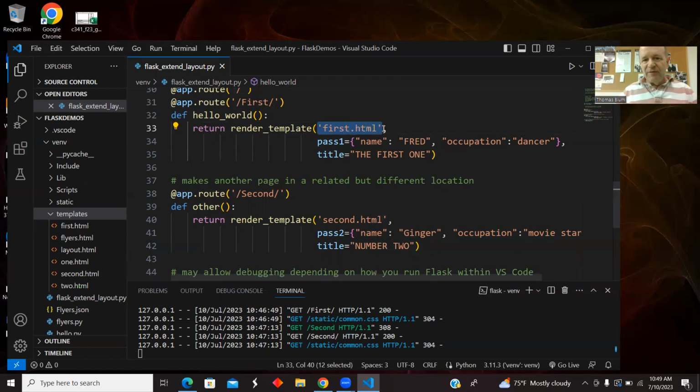Because we've seen this before. We've seen the file using render template. We've seen information pass. So the shared styling and shared layout will be seen only when we get over to first and second.